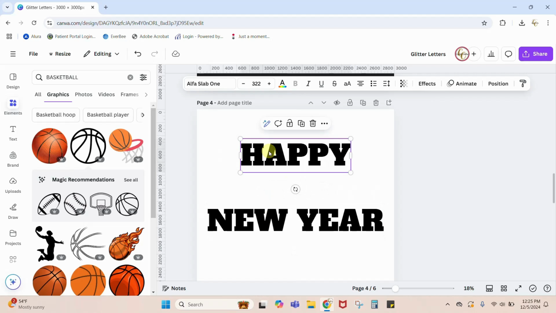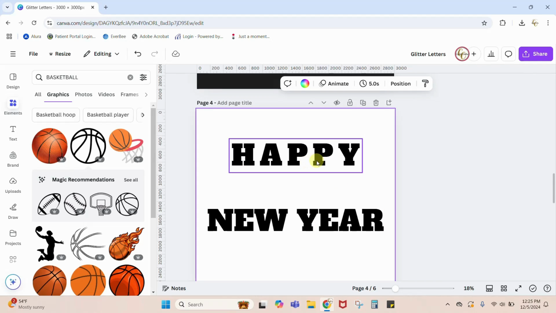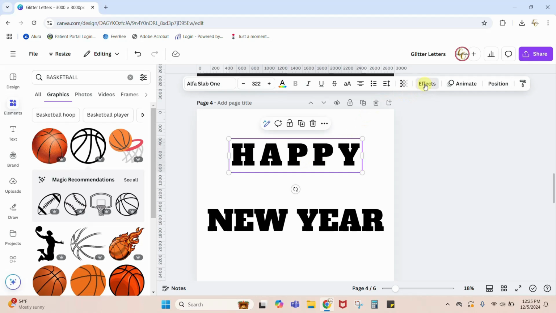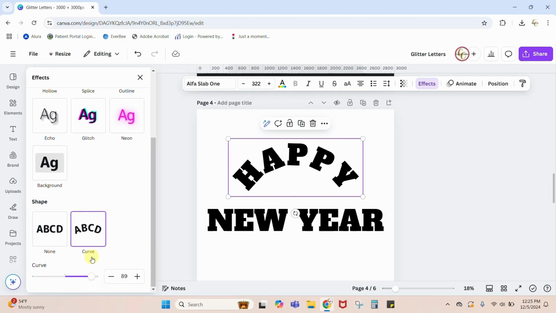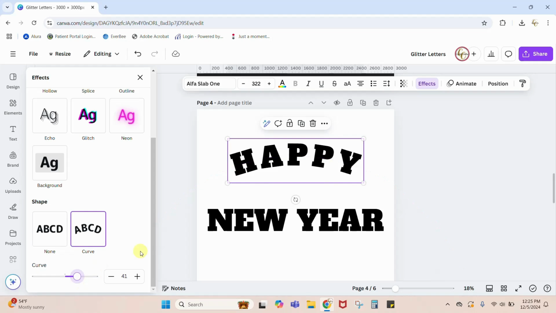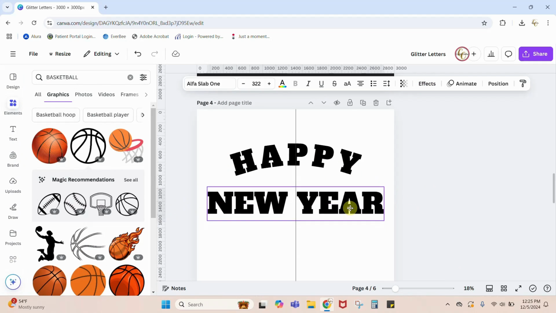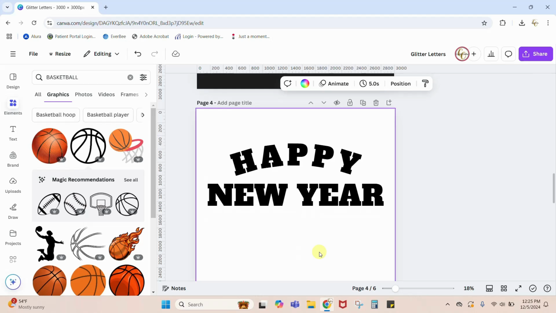For the word happy, I spaced it out just a little bit. I came over here to my letter spacing just so they weren't super close together because I'm going to curve this. So I'm going to come into my effects, scroll down to the curve. That's way too much of a curve, but you can scroll down some more and get that right about there. That's going to be great. Happy New Year. Simple stuff.